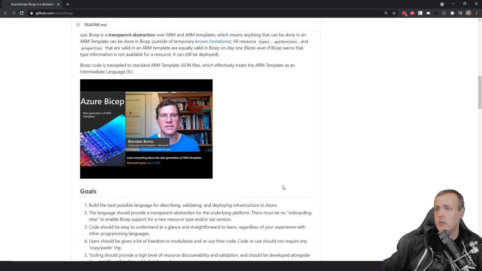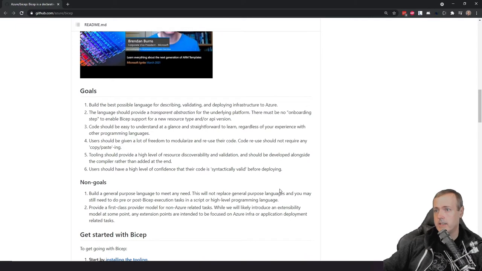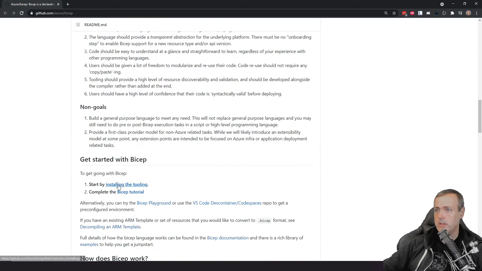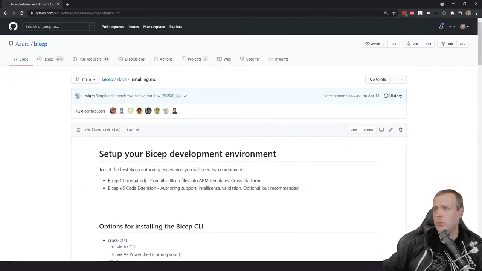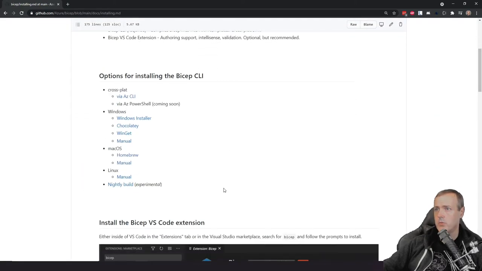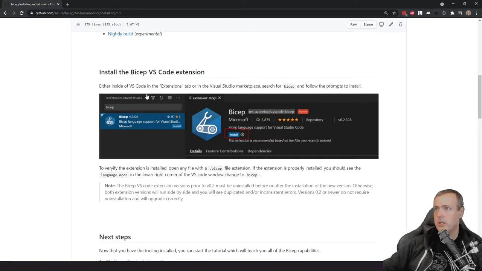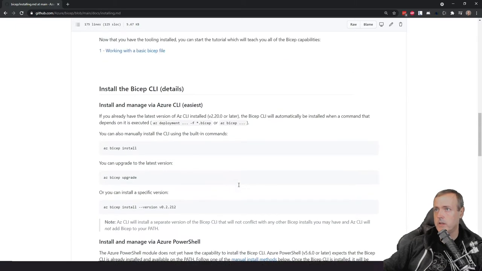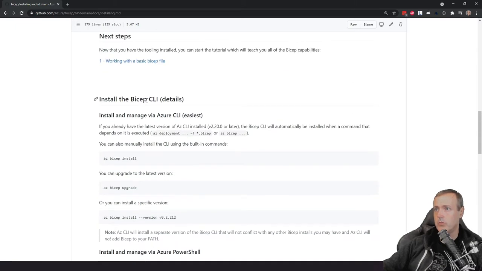Okay, so let's see how we're going to get started with this. You can also go back through this and read some of the goals and non-goals. Definitely recommend checking out this page. So let's look at how we would install this. As we scroll down to this page, I know we're going to be grabbing the Bicep VS Code extension very shortly. And okay, you can install it through the CLI.